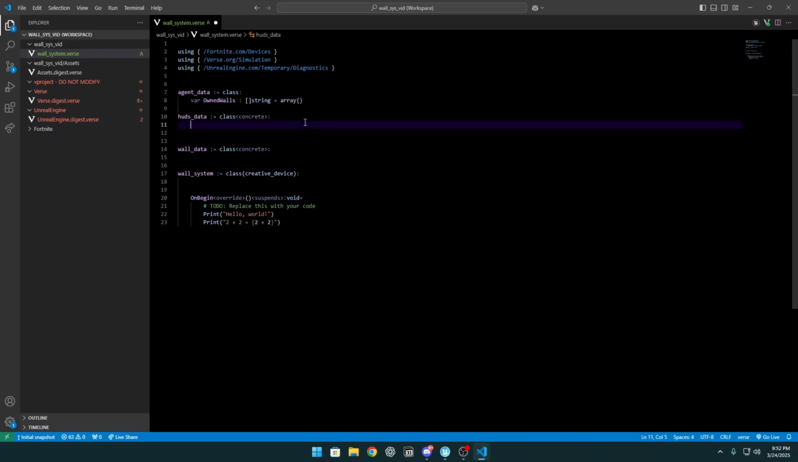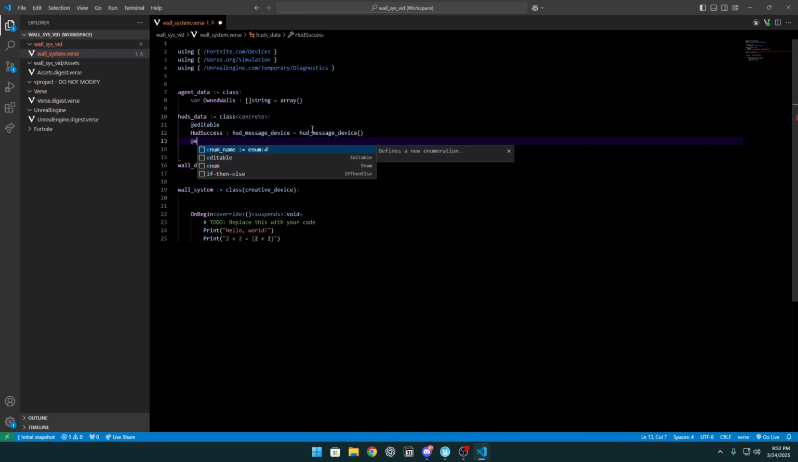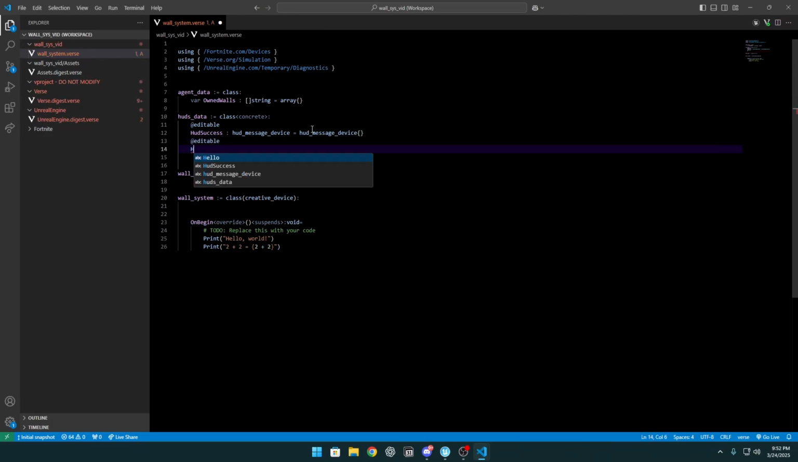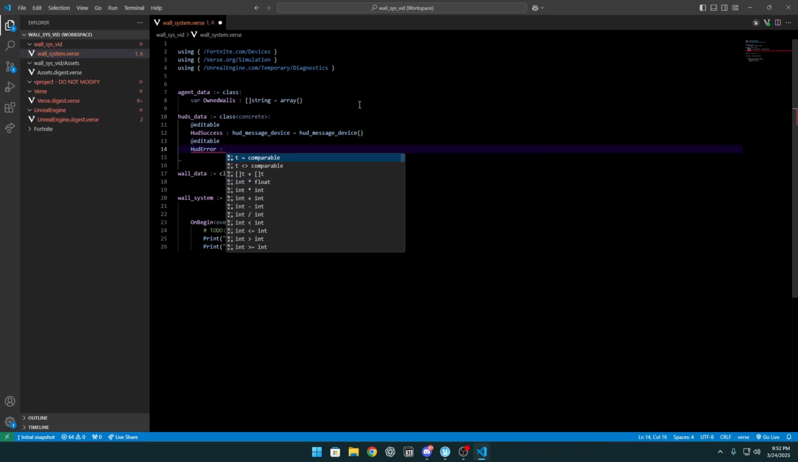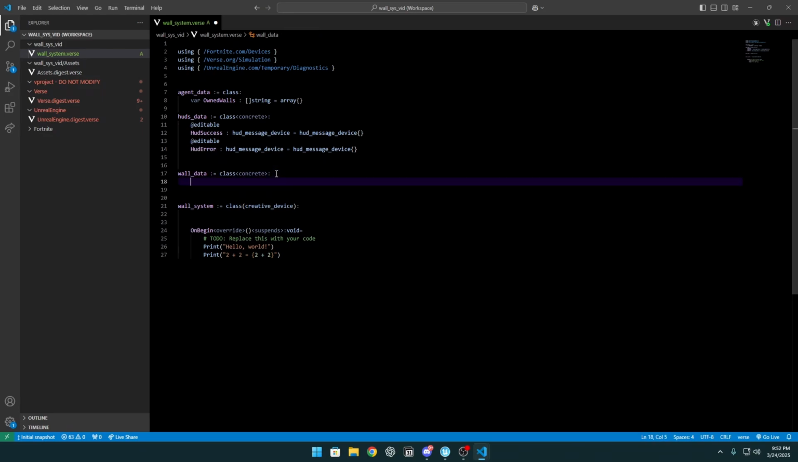Okay, let's go to hut data, and let's add editable hut success, a hut message device equals hut message device. Then editable hut error, and we can just copy this hut message device. So this is the success message, and this is the error message when I buy it. As you see, it was successful and error. You can also add an already-have-it message or something like that.